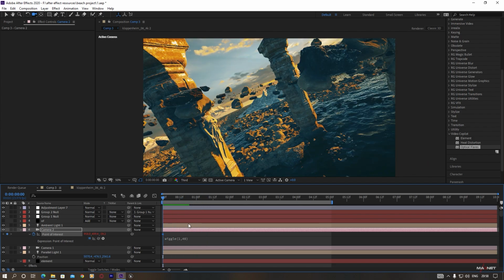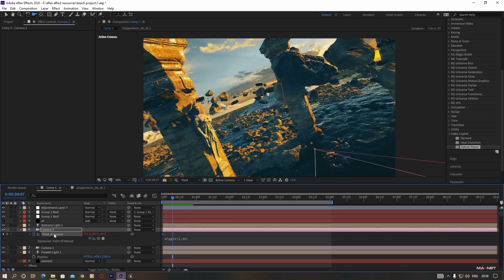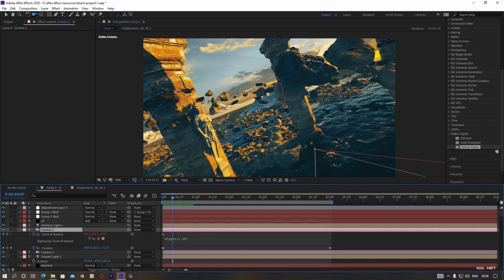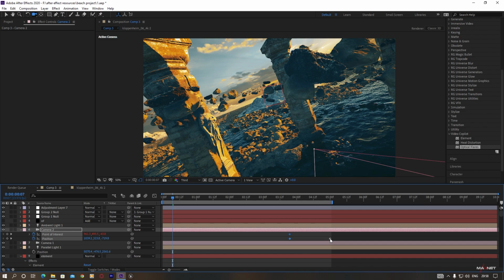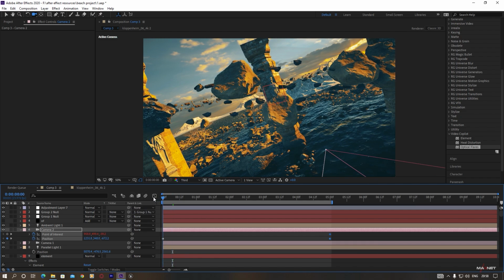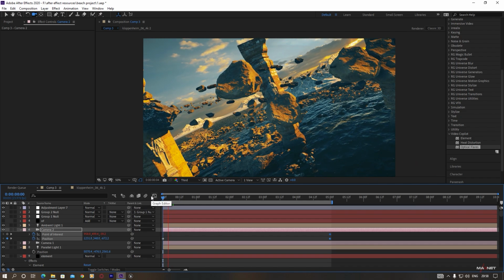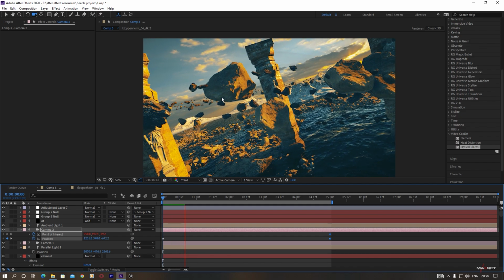So you can see that it goes to this direction, but maybe we can create a reverse direction to the camera. So press P to bring the position value as well, and we can just select both of the keyframes and drag it to this side, and also shift the keyframe here. So we just shift the keyframes, and let's see how it looks like. So now you can see that the camera follows the rock movement only.